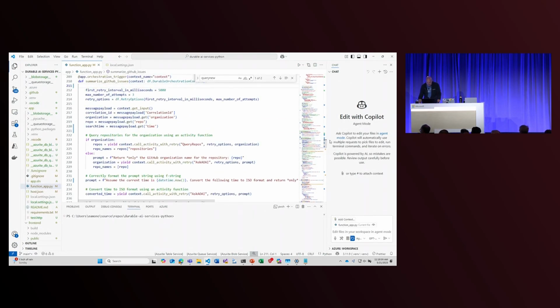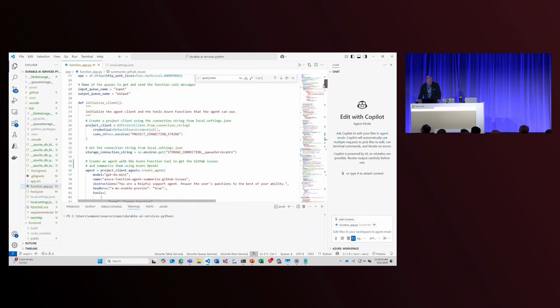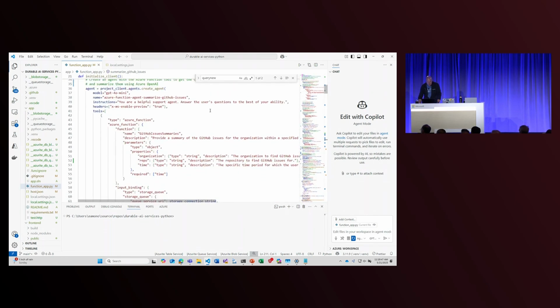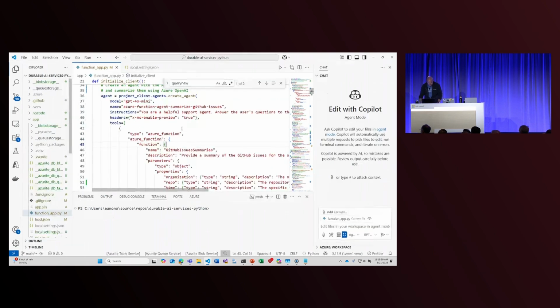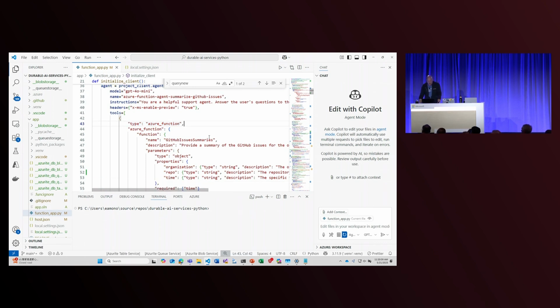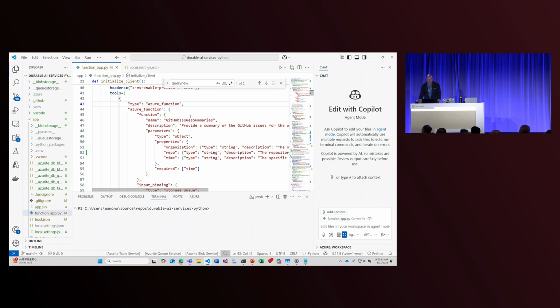Here's one in Python. I mentioned this function calling and the ability to call something async. I'll zoom in just a little bit. You can see here I'm creating a Foundry agent inside of the code. When you specify the tools you want to call, you can now specify a type called Azure Function. And when you do, you do the normal thing of specifying what the function's capable of doing. In this scenario, I can get GitHub issue summaries, and I can ask for the org, the repo, and the time.